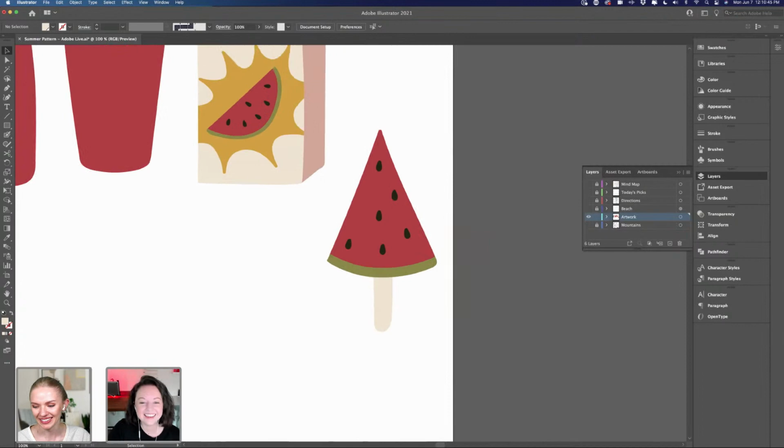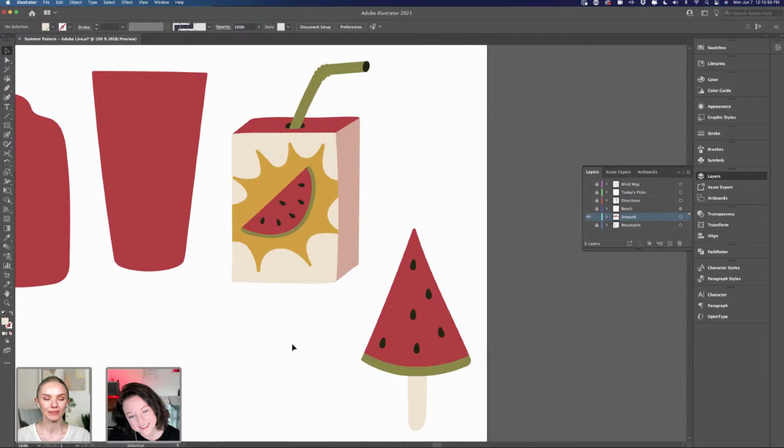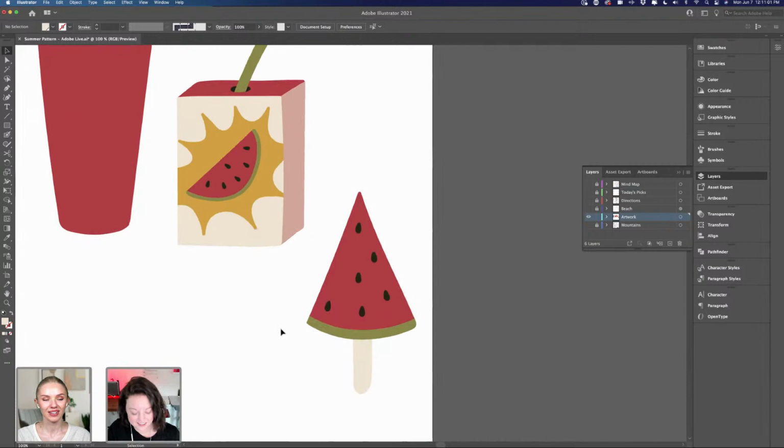I think I'm gonna add a little wood grain here. It's funny, this color palette, I'm probably gonna end up pumping up the colors a little bit, but it's working for me right now. Yeah, I think it's cool. It has vintage vibes. I love it.